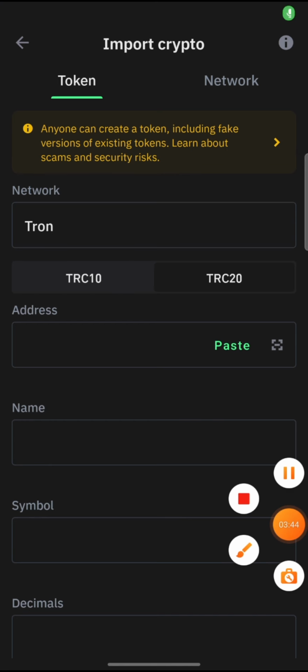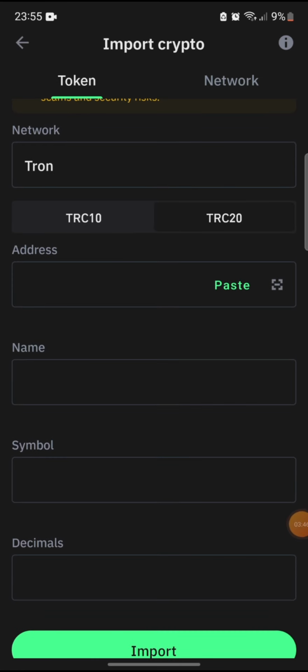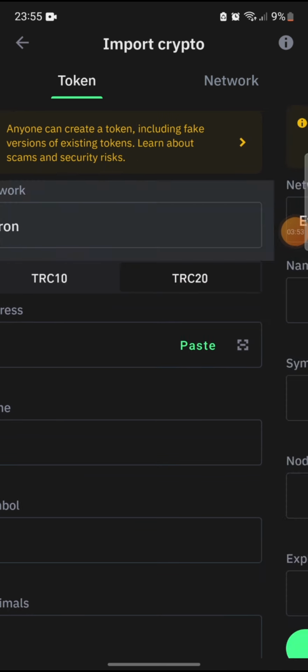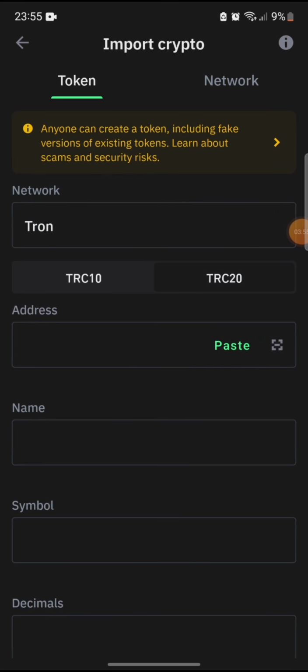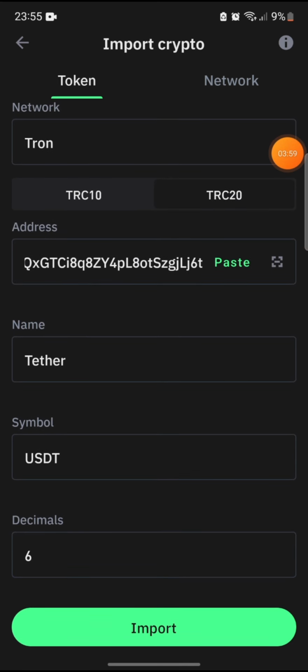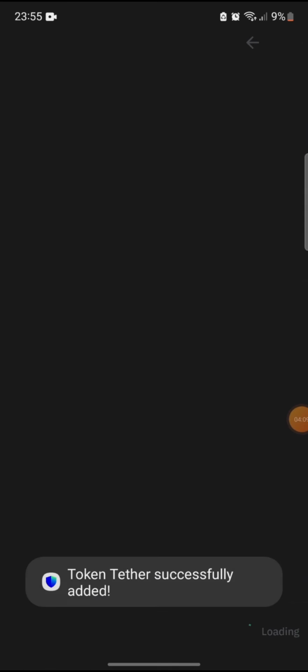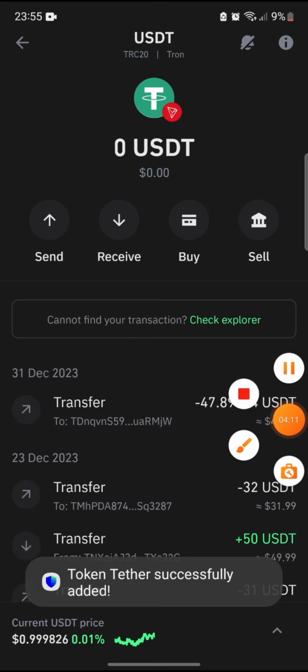Now I have come to my Trust wallet, and you can see it says Ethereum. I have to click on the network Tron. We have Tron here. Make sure you select TRC20, then click on paste, and you see that the name Theta will appear, and the symbol USDT will appear, and decimals will appear automatically. So when you click on import right now, USDT TRC20 will be in our Trust wallet automatically.